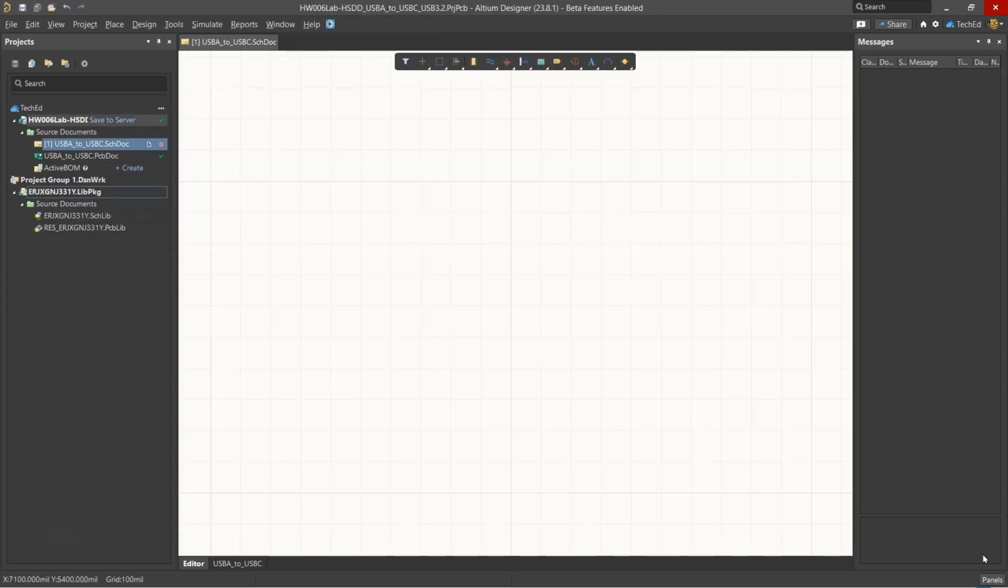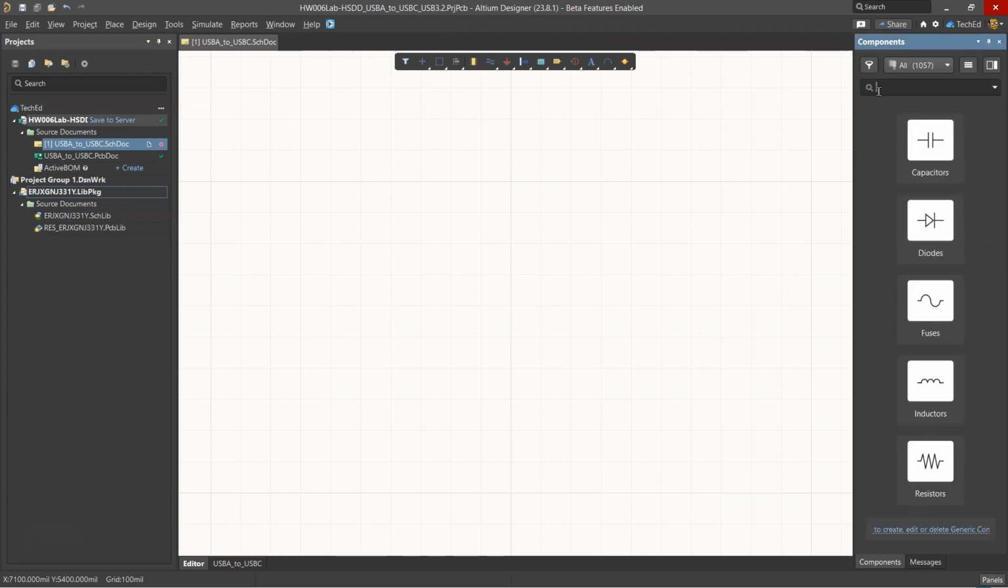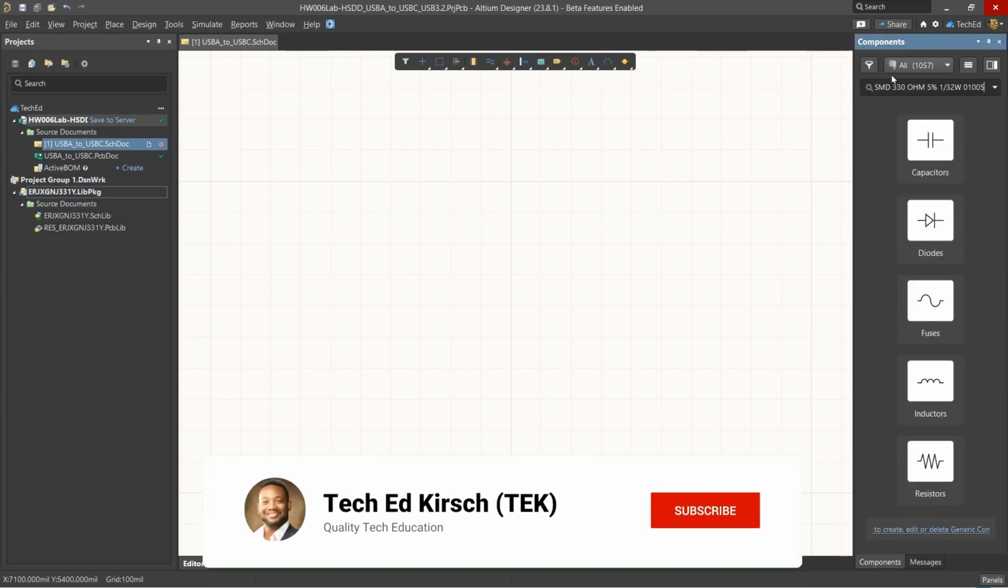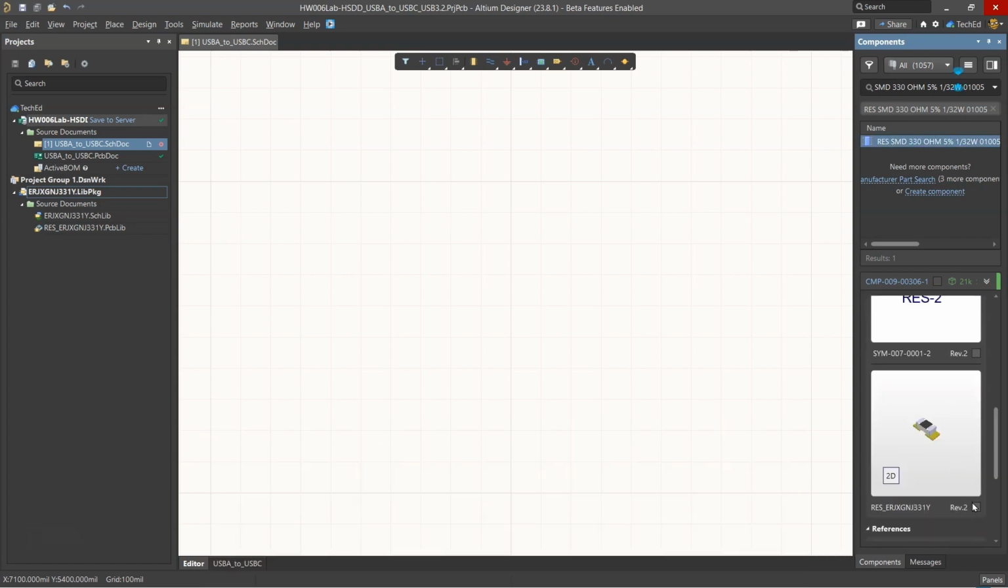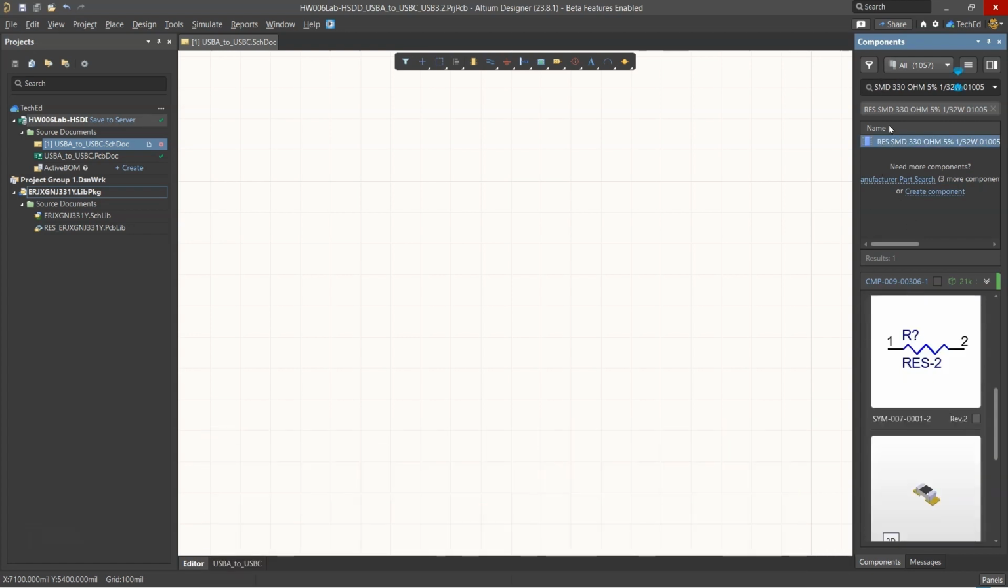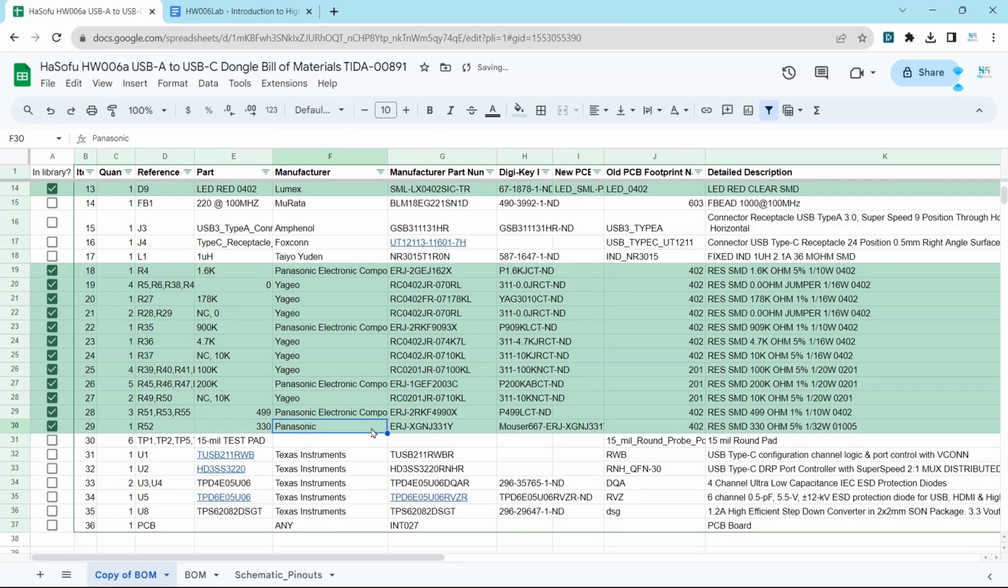Save to server. Now if I go to my panels, components, and look for this part in my Altium 365 library, see, the part is visible. You see that, the 3D model on the PCB footprint. Check mark that. Okay, we are finally done with resistors.